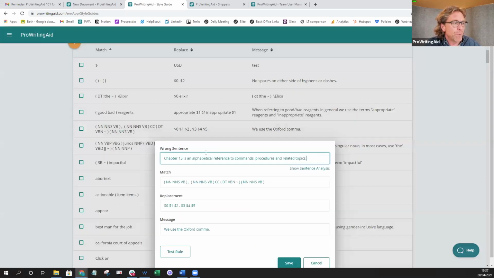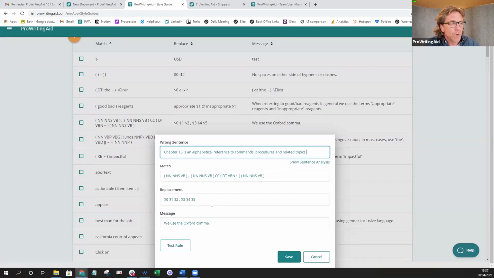So here's some examples of parts of speech tags we've used to create a rule for the Oxford comma. So we've got a missing Oxford comma in this sentence. We define the rule by specifying singular or plural noun or verb followed by another singular or plural noun or verb. This is getting quite complex, but bear with me. Basically, I'm defining the rule here by specifying that this will be a noun or a verb followed by a comma, another noun or verb followed by a coordinating conjunction, a possible determiner, and then another noun or verb.